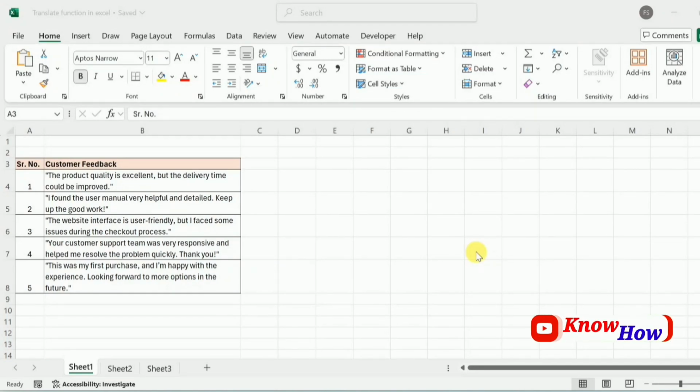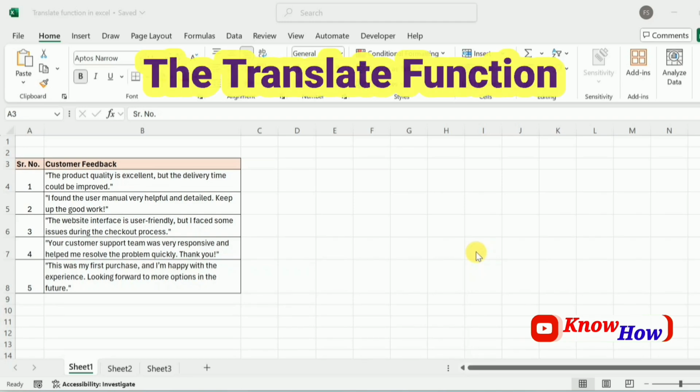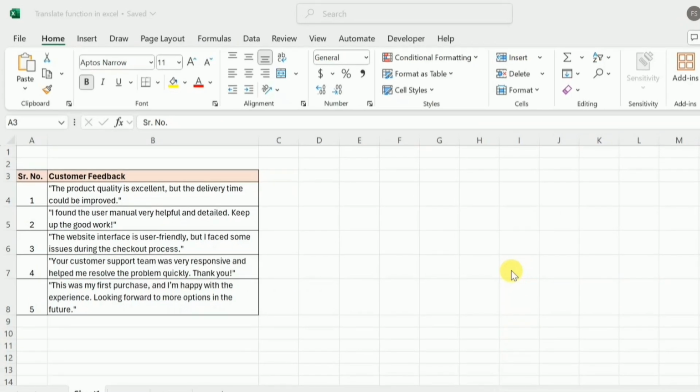Today I have a truly exciting and practical Excel feature to share with you, the translate function. So here you can see that we have the customer feedback in English language, and if we want to translate it into some other language, how we can do this, let's learn.